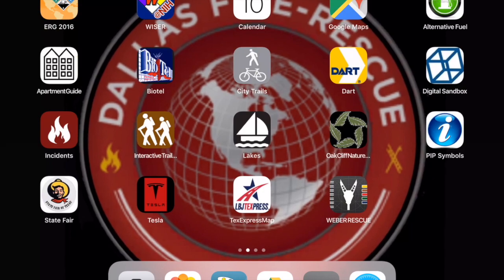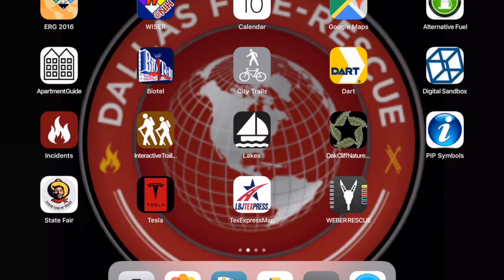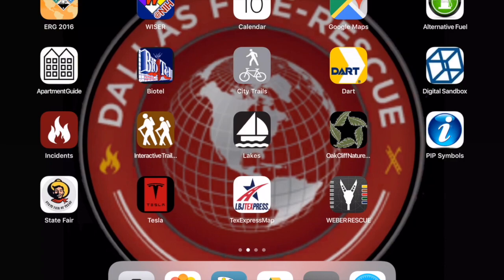We're going to be talking today about how to get information out of the system quickly and easily when you need it at the scene of an emergency. So I'm going to click on the digital sandbox icon, the blue cube, which on my iPad is near the top right-hand corner. Yours may be somewhere slightly different.